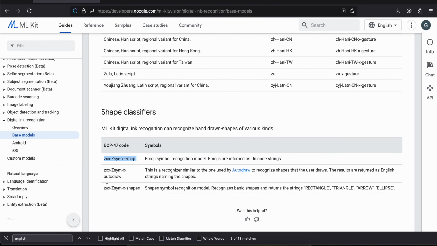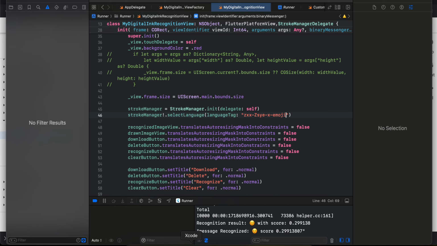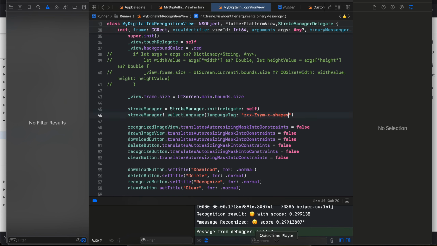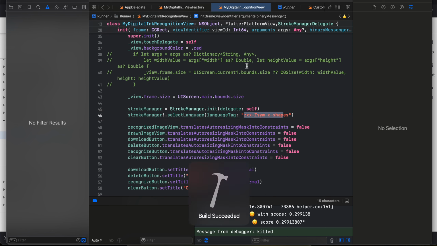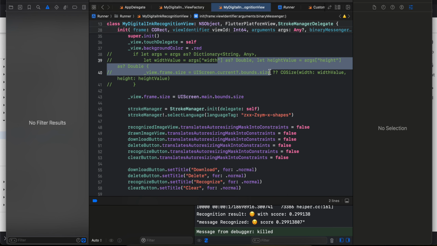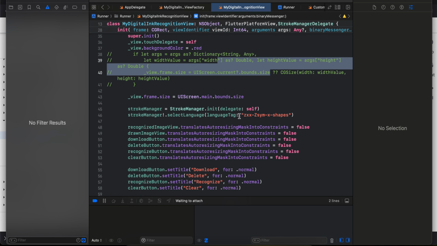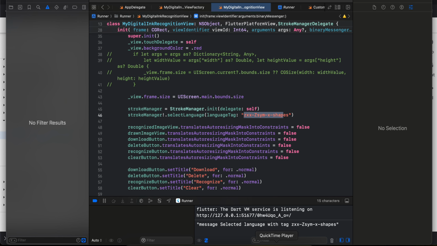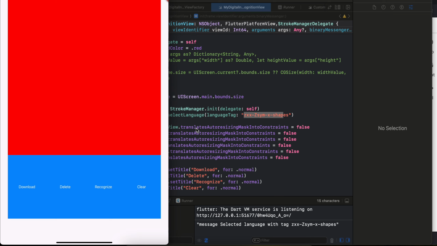And if you want to do it for shapes or auto draw, there is something called auto draw as well, which I haven't tried. But if you want to do it for shapes, again just replace this and rerun my app again. If you want, you can send this language tag from Flutter side as well. Currently I am sending the width and height from Flutter side. Similarly you can send this language code from Flutter side as well, so that hot reload and hot restart would work. Otherwise if you try to do it in native code, you will have to rerun the app again and again.